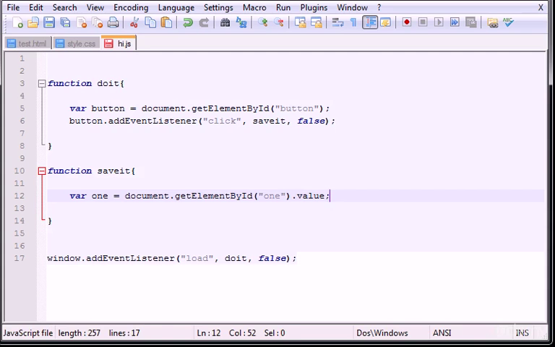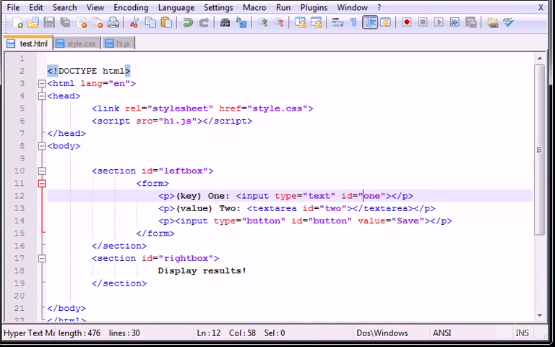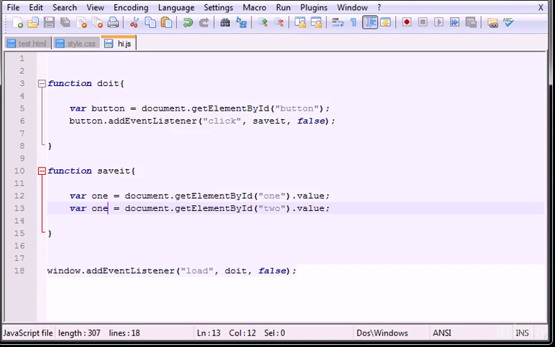So now what we're going to do is do the same thing, copy for the second section, for the second input or the text area, and here we type, I think it was 2, the ID, yeah, 2, and let's call this variable 2. Okay, perfect.